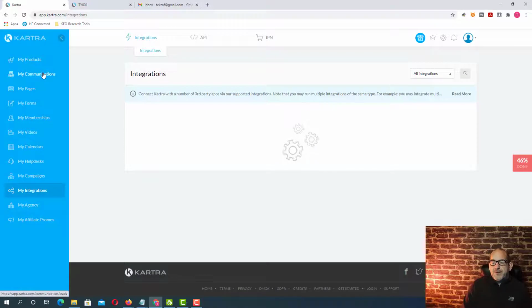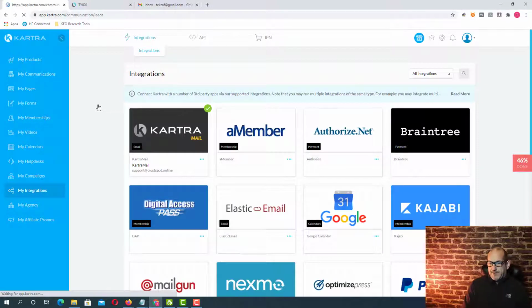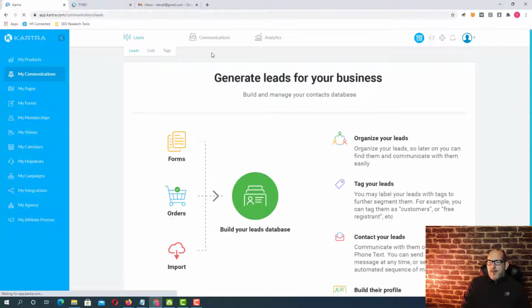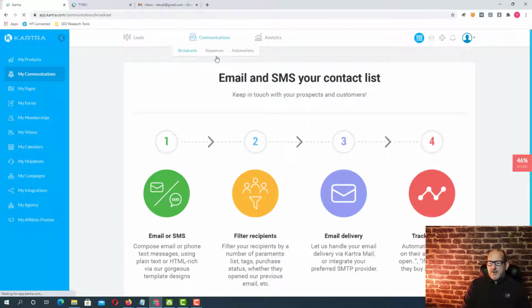Okay, so let's get into the email templates then. So you go to Communications, and we've been working on a sequence. So we're going to work on that sequence now because we haven't got any leads in our account, not in this one anyway, because this is a different account to my main account. But we've been working on this sequence, so we'll click on Sequences.